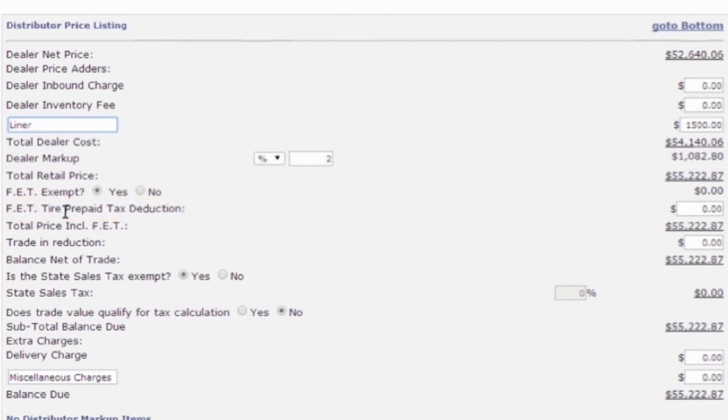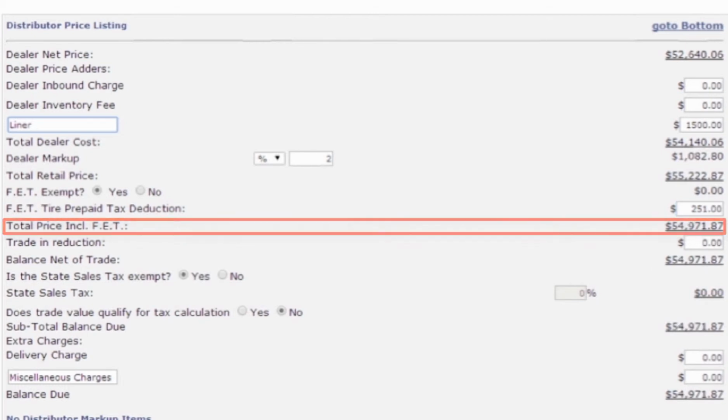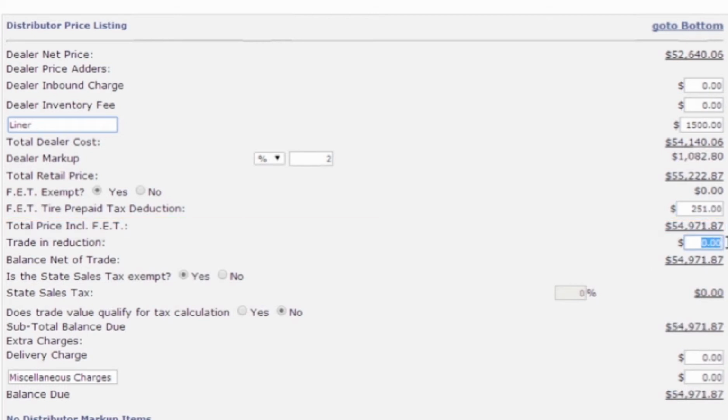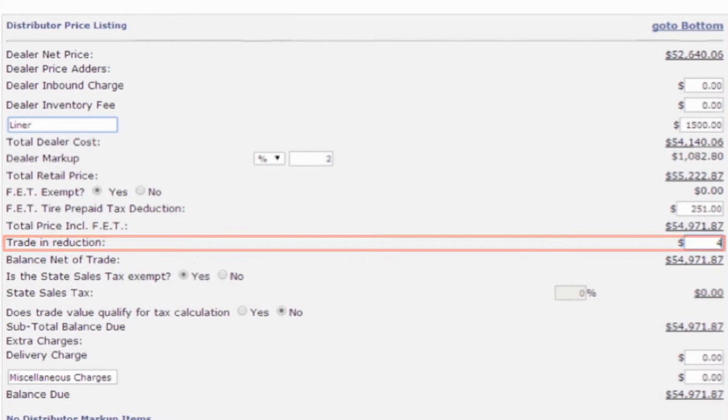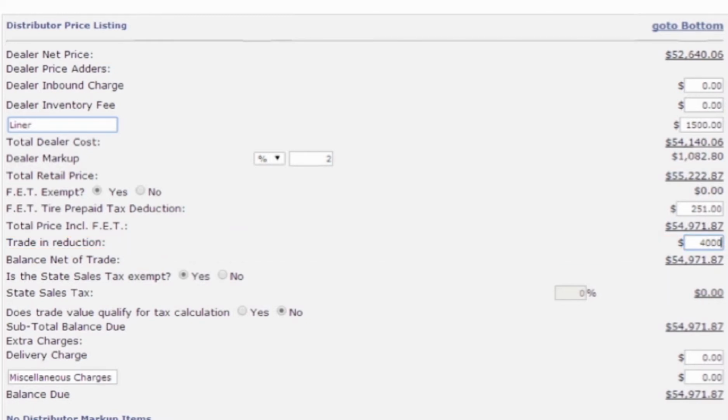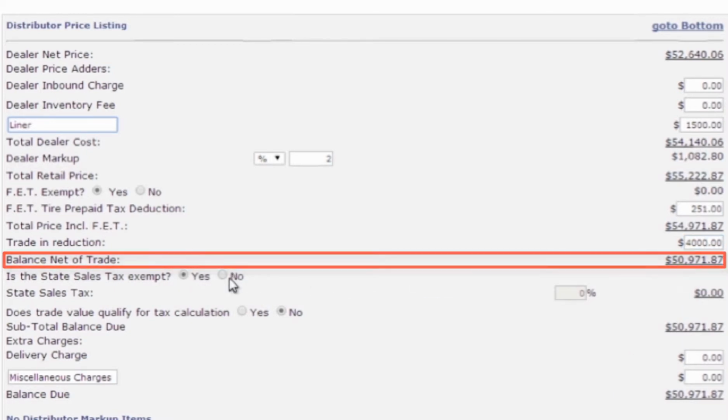Note, this entry is determined by the customer, so you'll need to check with them before finalizing this field. While this field is a deduction, not an addition, there's no need to put a negative symbol prior to the number. Just enter the number, and it will automatically be deducted from the total. This gives you the total price, including your federal excise tax. If they have a trade-in reduction, enter it here. That will subtract the trade-in value from the total price, including the FET, to give you the final balance, net of trade.